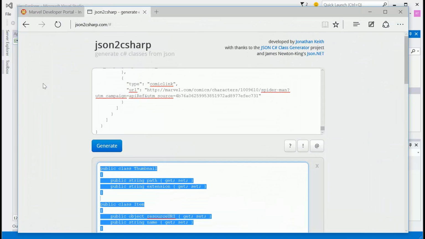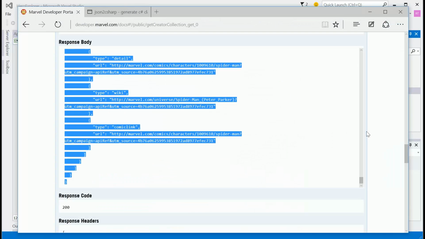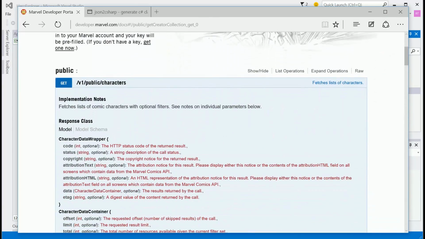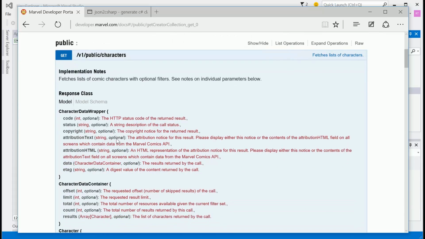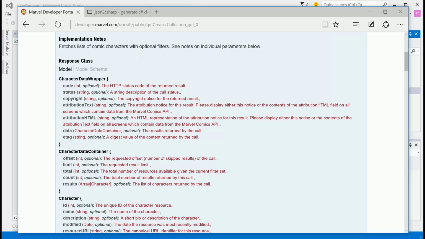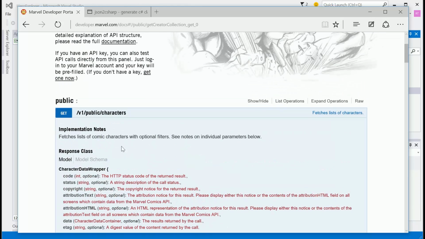Let's go back here to the Marvel Developer Portal and go to the very top. And we can see the response classes. At the topmost level, there's something called a character data wrapper and character data container. So the character data wrapper will contain data, and the character data container will contain results, which is an array of character class. So let's call this character data wrapper.